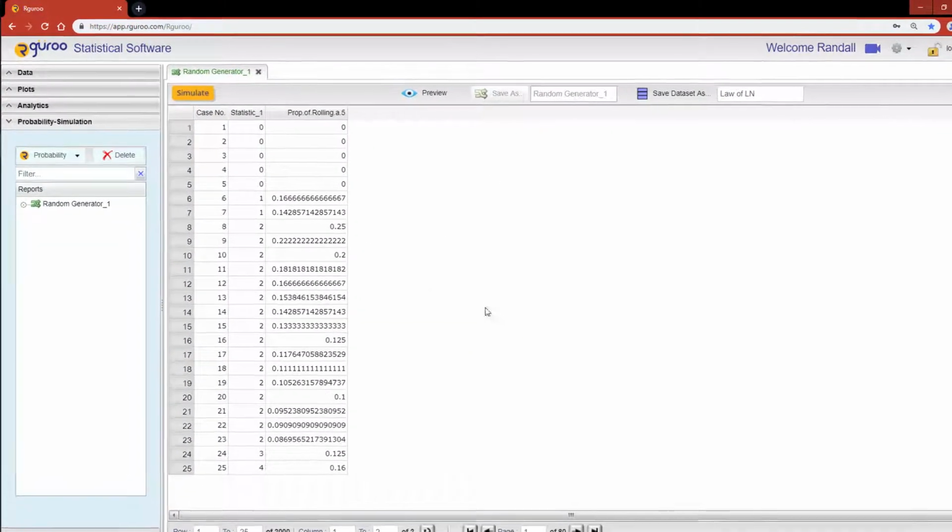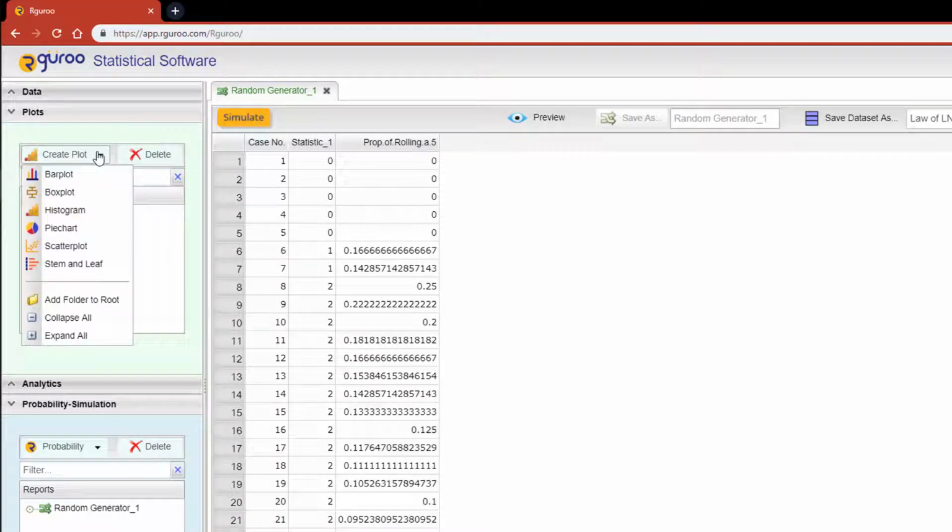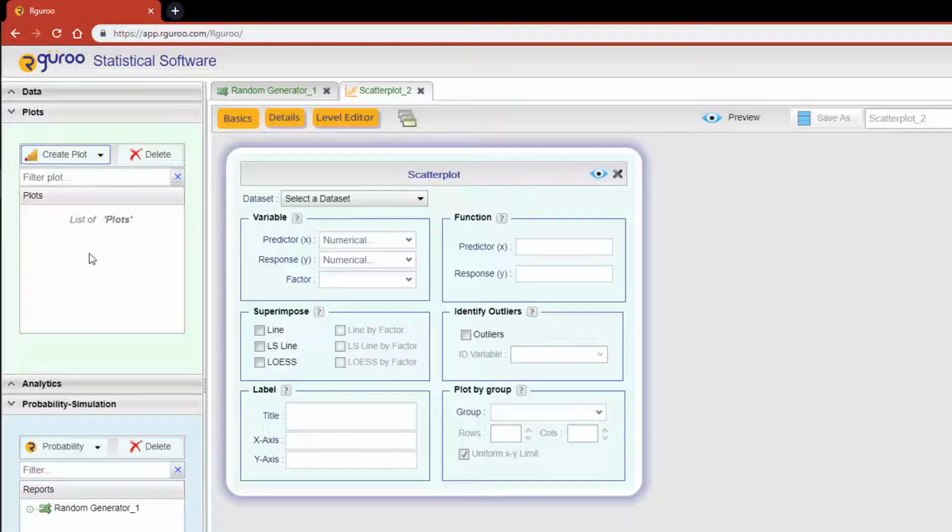Click OK, and now scroll over to the Plots toolbox on the left-hand pane. Hit Create Plot, and then scroll down to Scatterplot. Select the dataset, Law of Large Numbers, to load in our custom statistic outputs. Our predictor is the function 1 through 2000, indicating the roll number or the trial number in our simulation. Our response variables can be selected from the drop-down list. Go ahead and select proportion of rolling a 5, and then hit the line checkbox so that we may superimpose a line for a better visual.